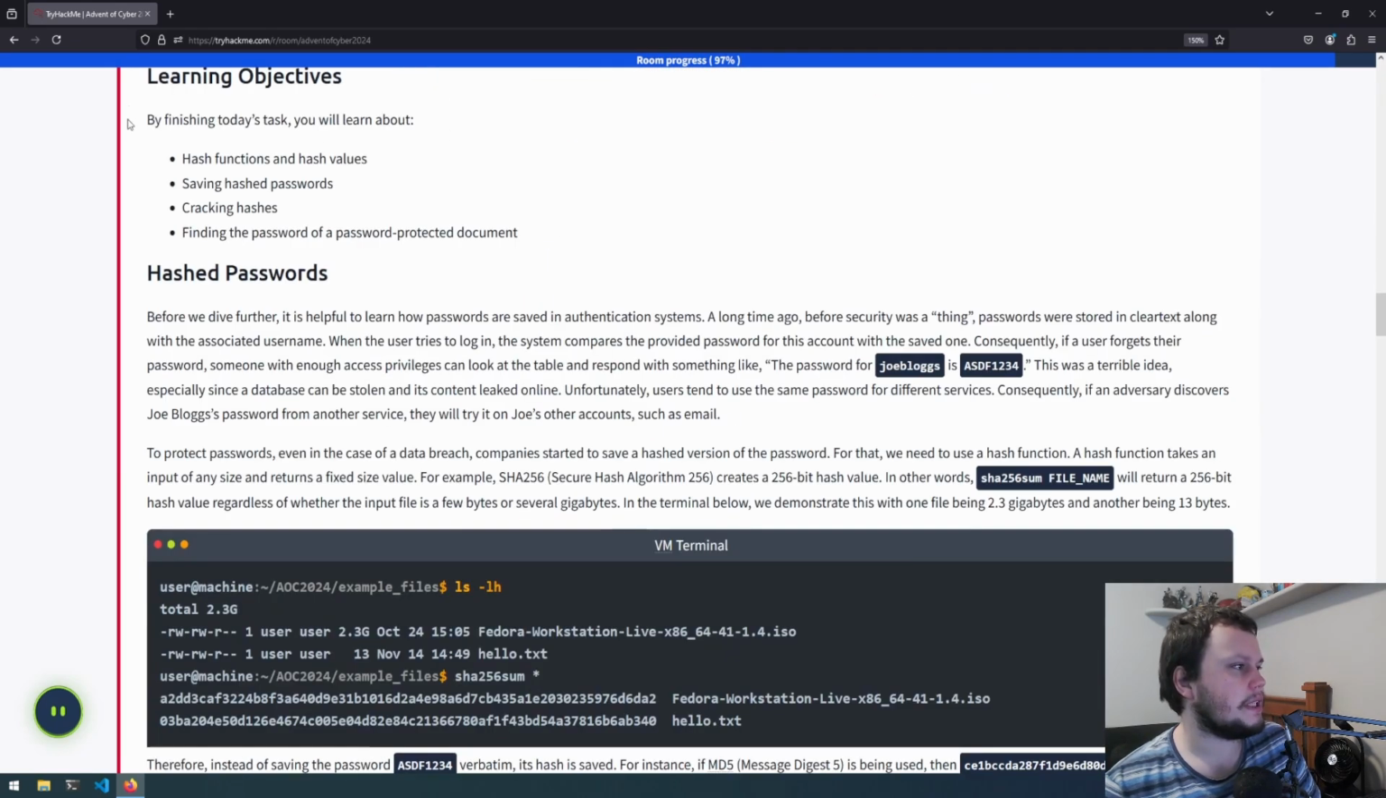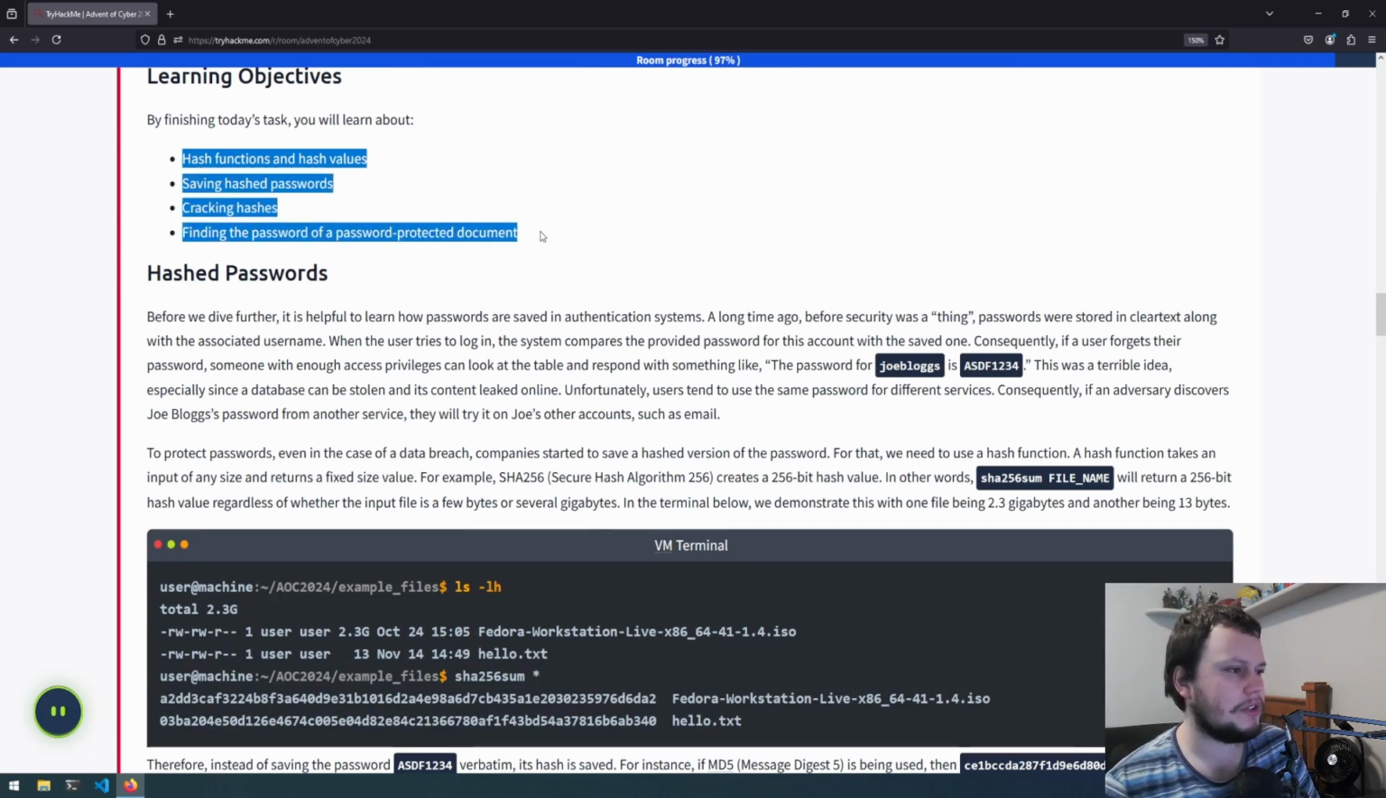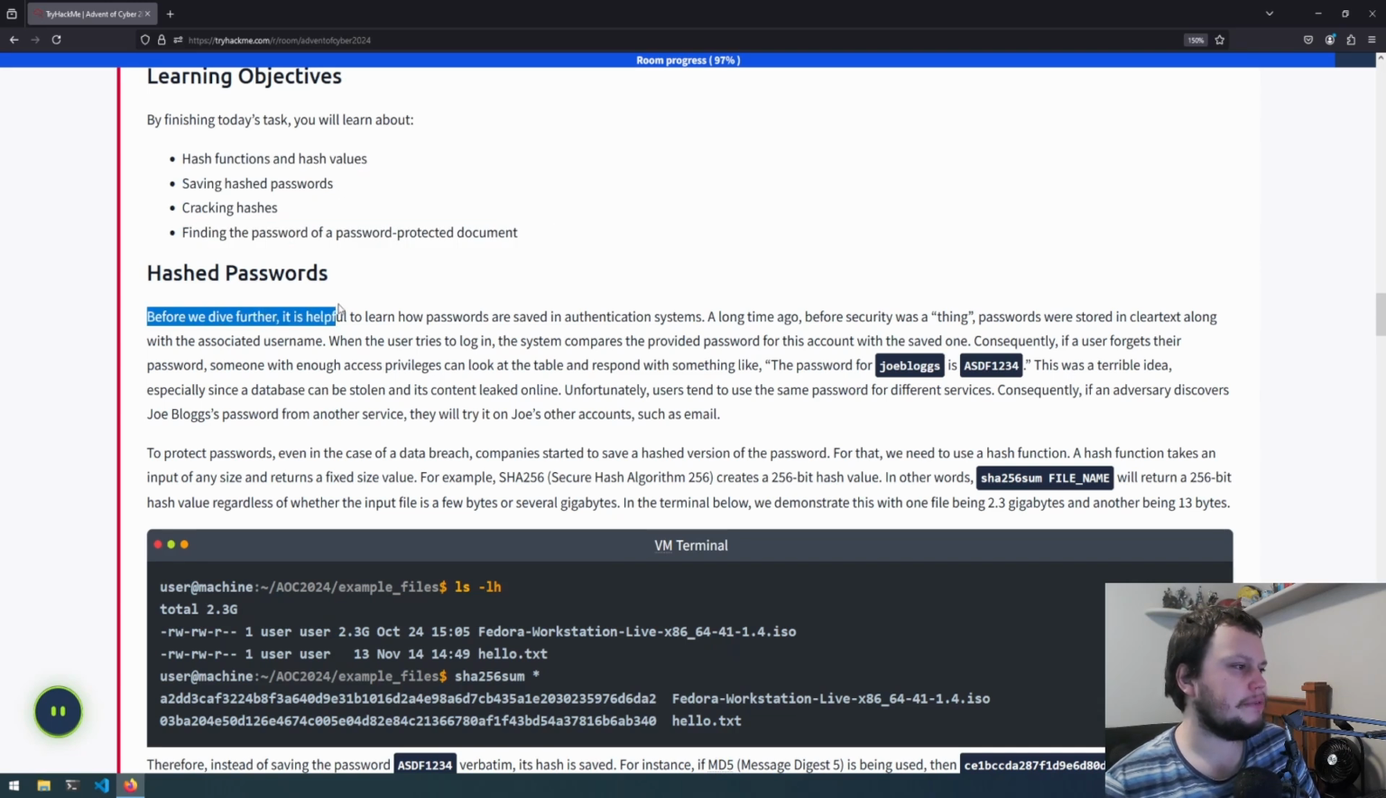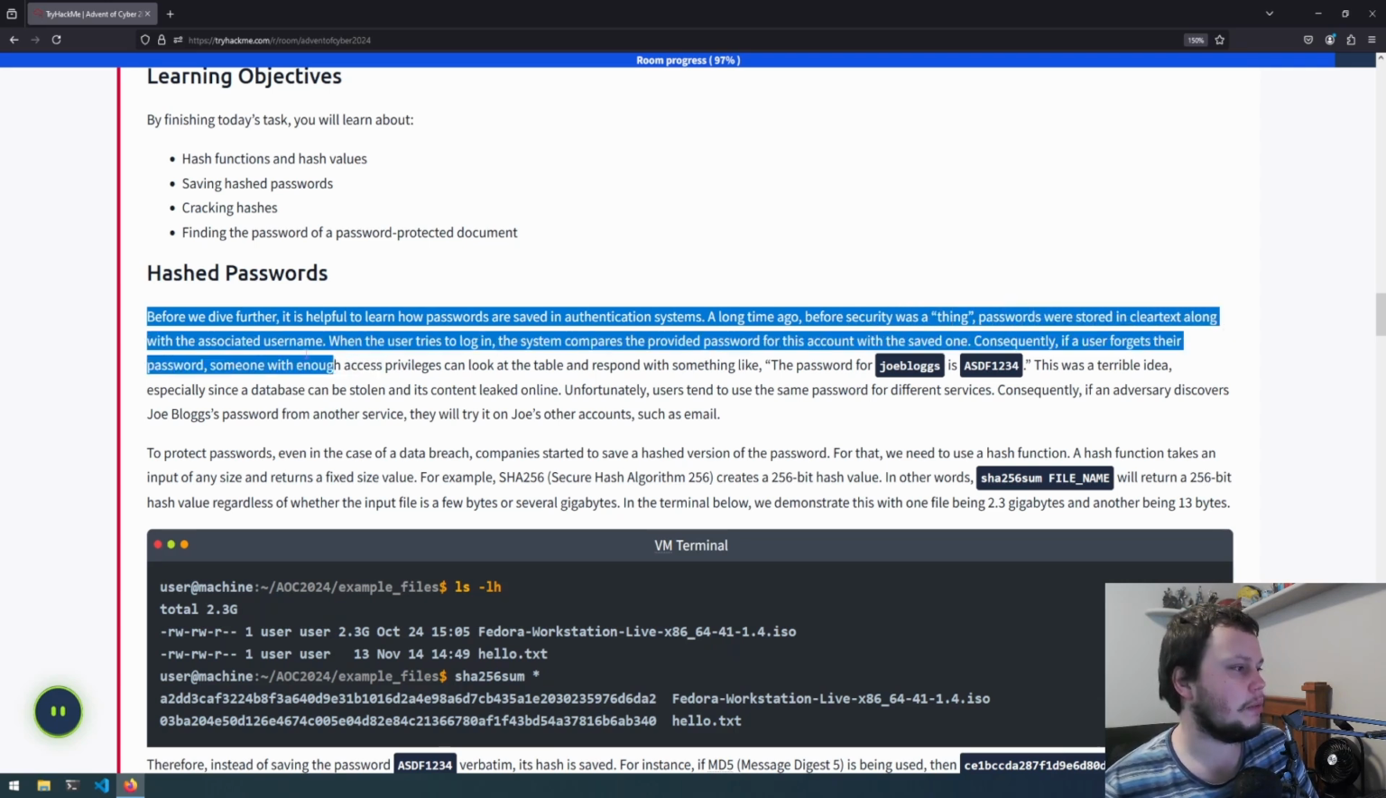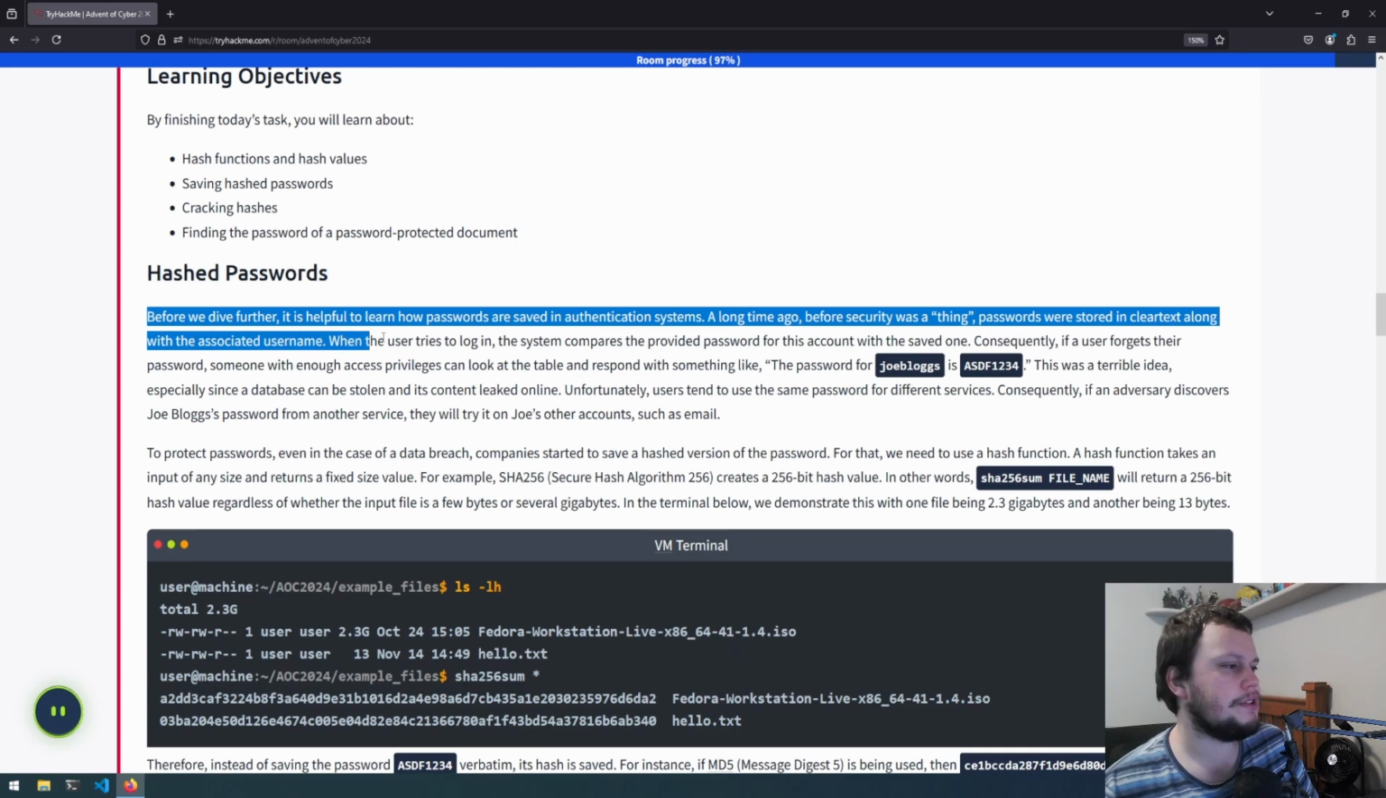So the learning objectives are to learn about hash functions and hash values, saving hashed passwords, cracking hashes, and finding the password of a password protected document. Before we dive further, it is helpful to learn how passwords are saved in authentication systems. A long time ago, before security was a thing, passwords were stored in clear text along with the associated username. When the user tries to log in, the system compares the provided password for this account with the saved one.